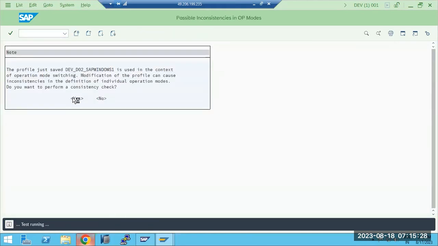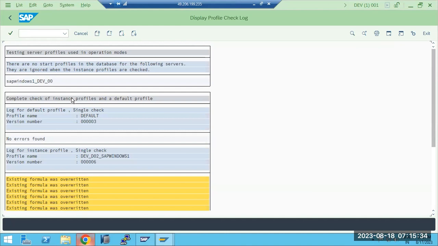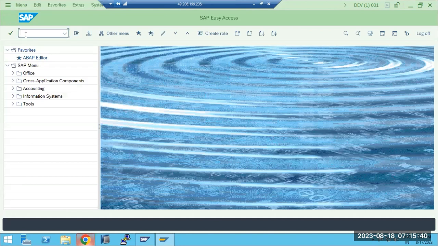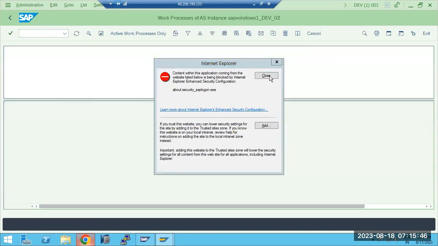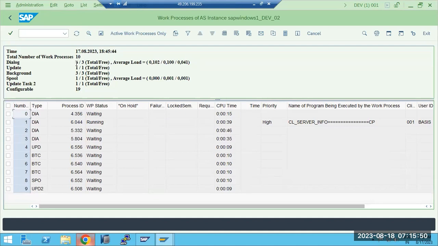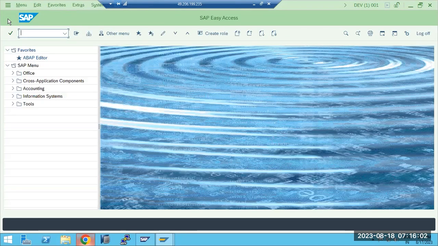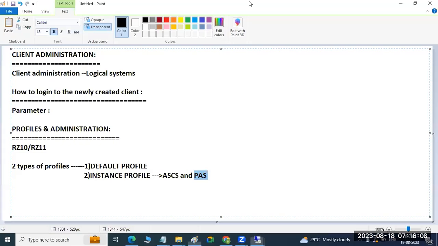But the thing is, you need to restart the system. Otherwise, the parameter value won't take effect. To change these values, you need to restart the system. Now we changed the work process numbers, for six dialogs we changed it here, and here four we mentioned. Is it changed immediately? No. After you make changes in RZ10, you need to restart the system. Then only the value will take effect.